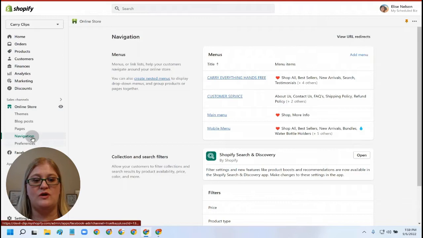So we actually have one more place to look for your policies, and that is to go into the admin area of your site. You're gonna go to online store and navigation, and you wanna check and see where your menus are taking people when they want information about your policies.